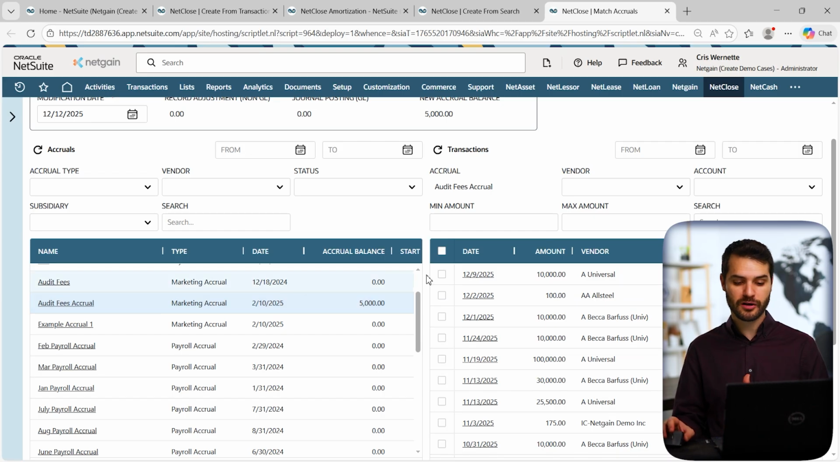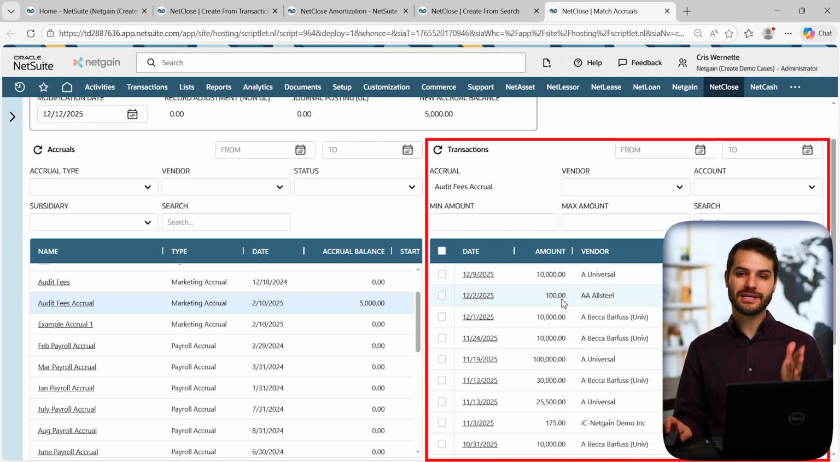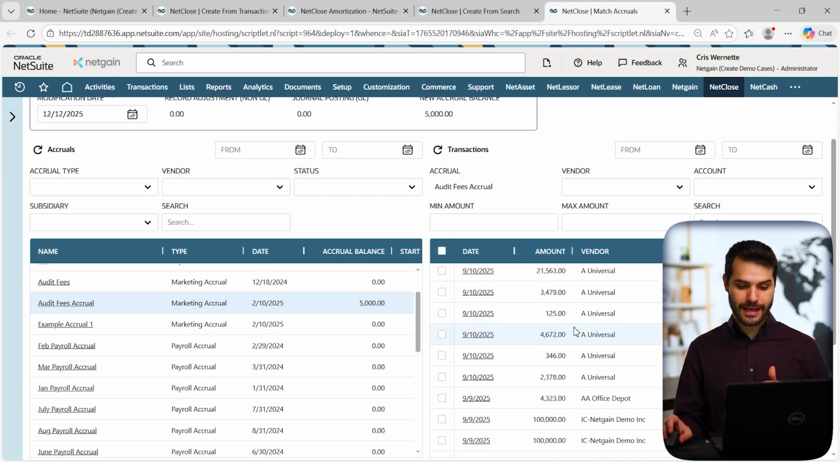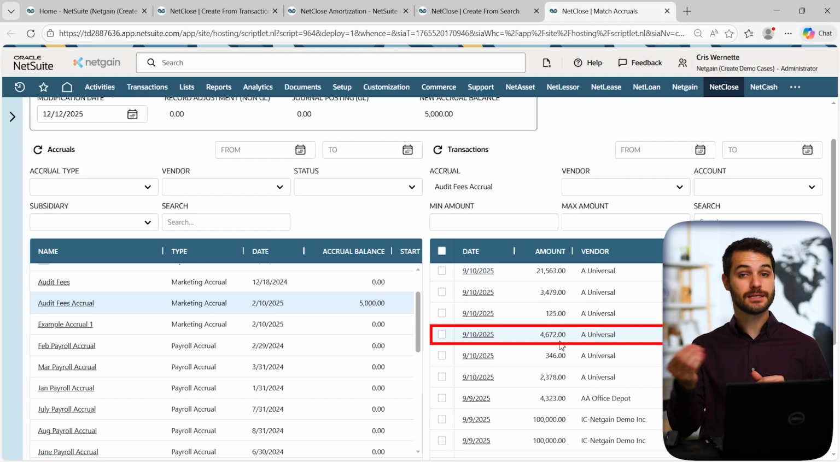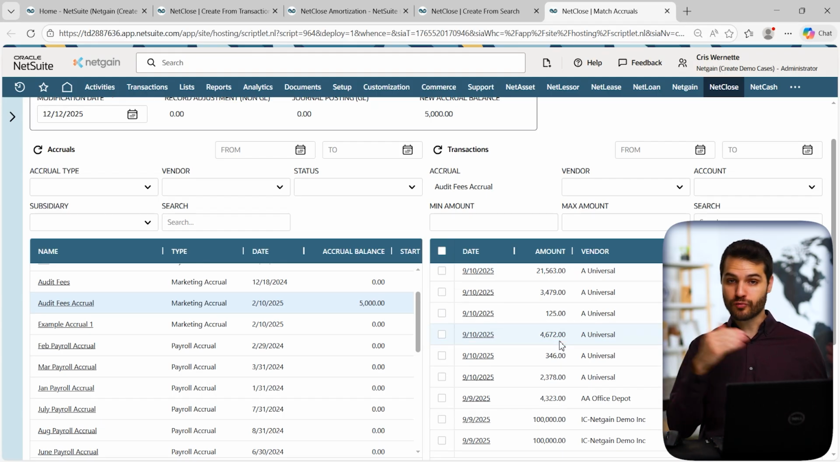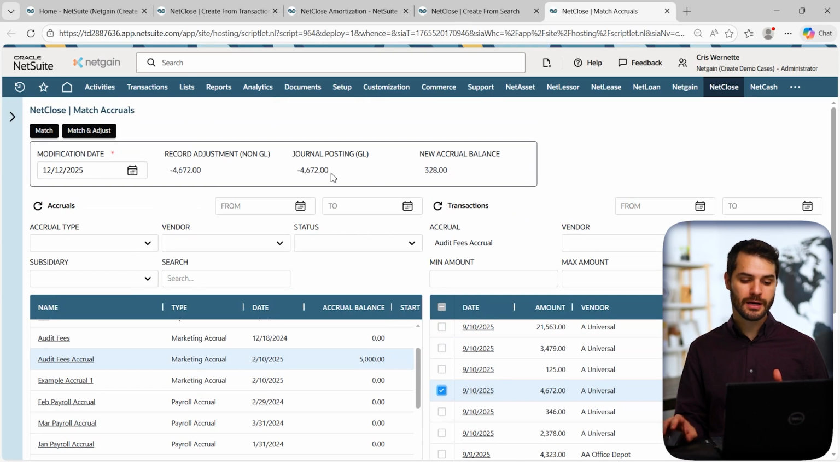And then the following period, over on the right here, this is where we can see all of the relevant transactions that could be matched up with that accrual. So if I scroll down in here, it looks like right here, let's say this 4,672, that is the bill that came in later that was representative of that accrual expense that we had. So we can select this, and I'm not going to walk through every field here, but the basic concept is we've matched these things up, and we can do a match and adjust, where it basically registers the fact that these two things are connected.